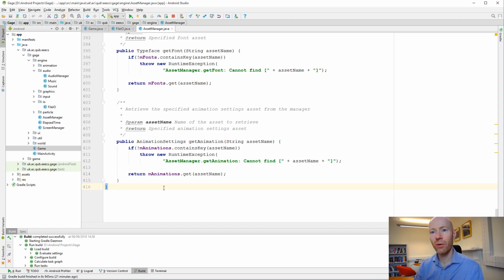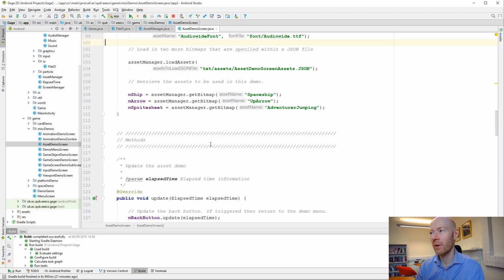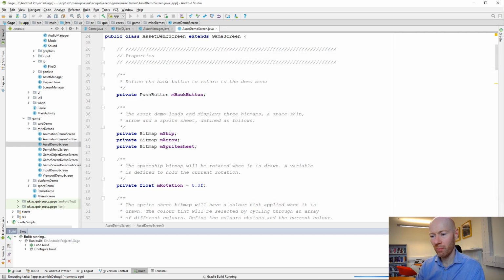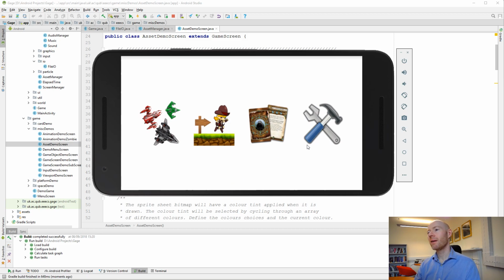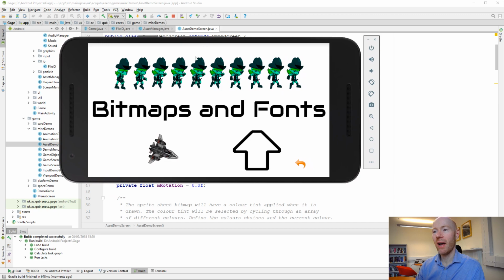Looking at how this all ties together, we'll show you an example now. This ties into one of our MISC demos, and we'll do our asset demo screen. We'll just run this so we can get an expectation as to what we should be seeing. This was under assets, and what we have under assets is a bitmap at the top. This is a bitmap that contains several different sub bitmaps, if you like, several different images inside it, frames of an animation in this particular case.